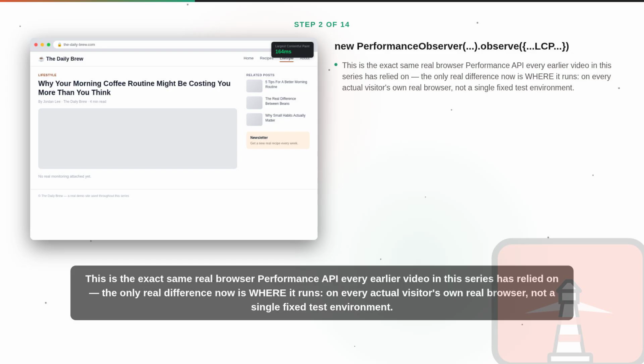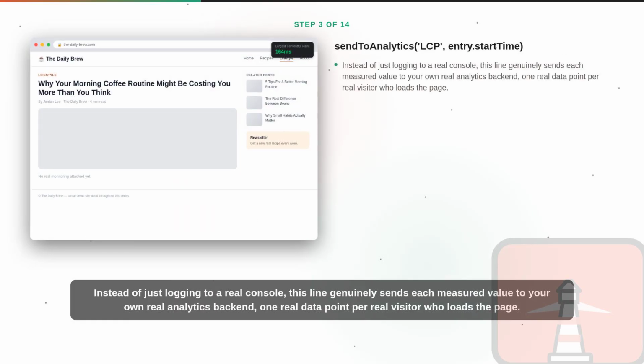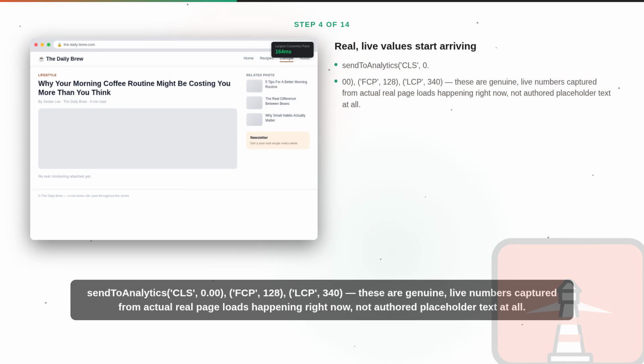test environment. Instead of just logging to a real console, this line genuinely sends each measured value to your own real analytics backend, one real data point per real visitor who loads the page. sendToAnalytics, CLS, 0.00, FCP, 128, LCP, 340, these are genuine, live numbers captured from actual real page loads happening right now, not authored placeholder text at all.